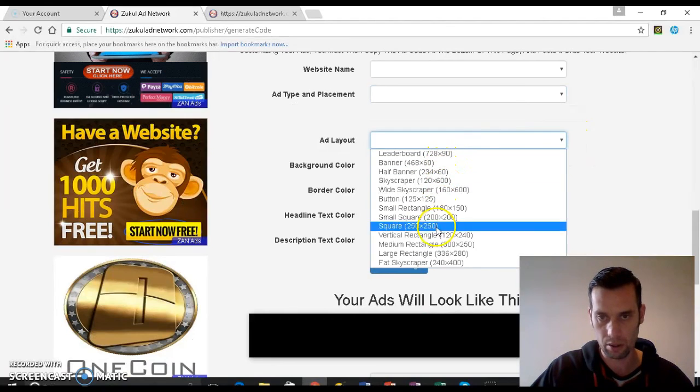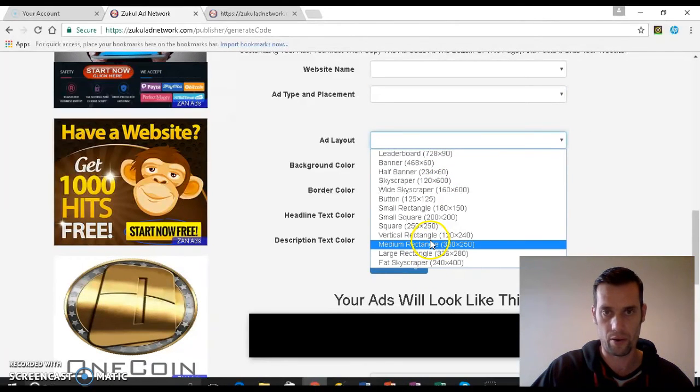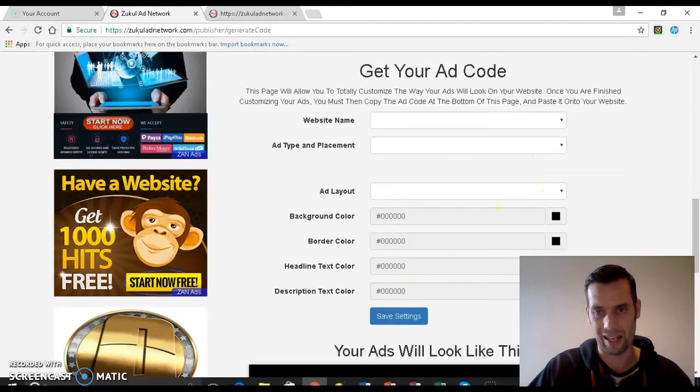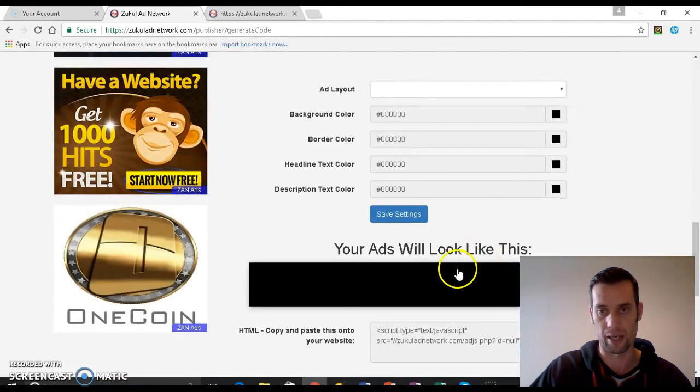Ad layout. So this here, basically, if you fill this and this in, then it'll actually display an ad here, and it'll show you how big it is and how much space it's going to take up on your website. Okay.